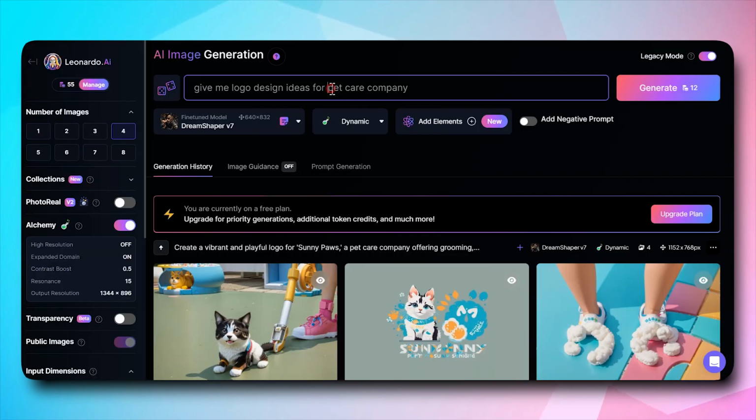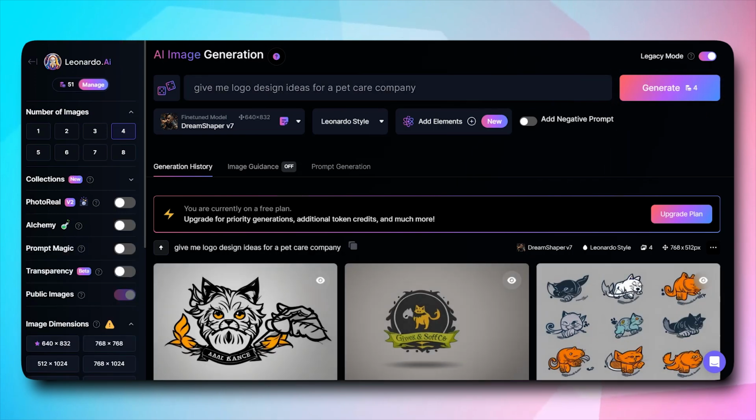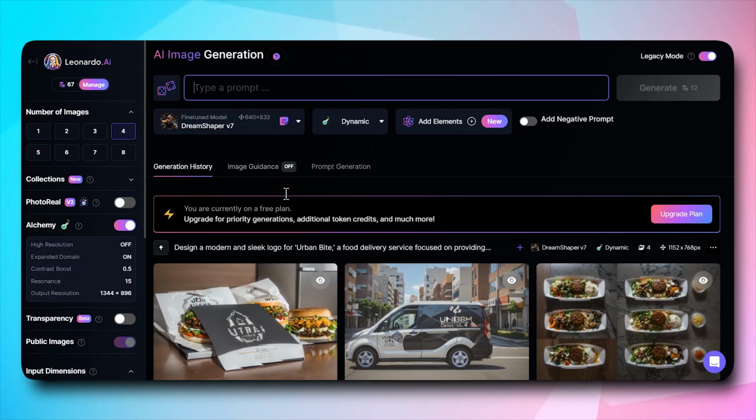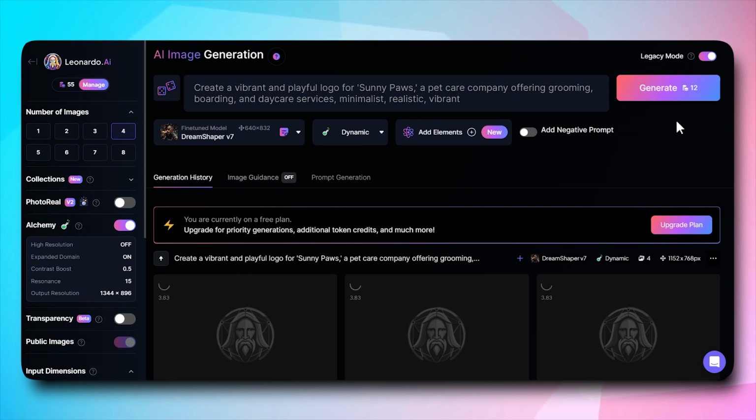Allow me to paste a new prompt for logo design into the text box. With this prompt, the system will generate a collection of logos for me to choose from. Let's see the results. Using this method and inputting various prompts, you can gather brilliant ideas for logo design across all professional fields from Leonardo AI.